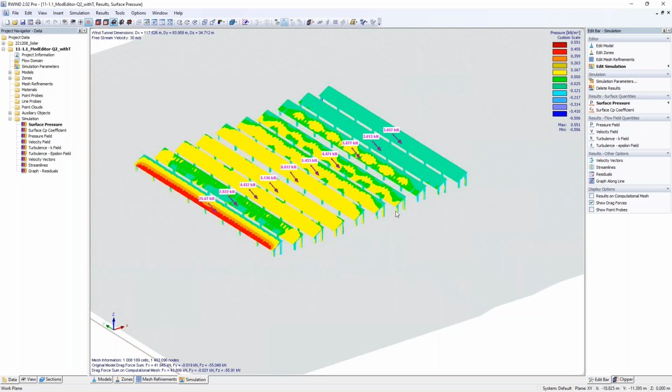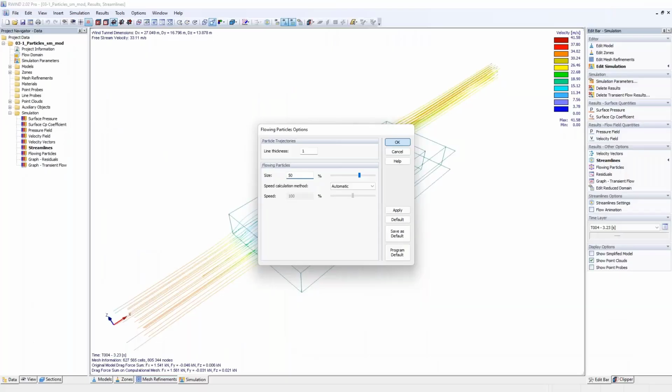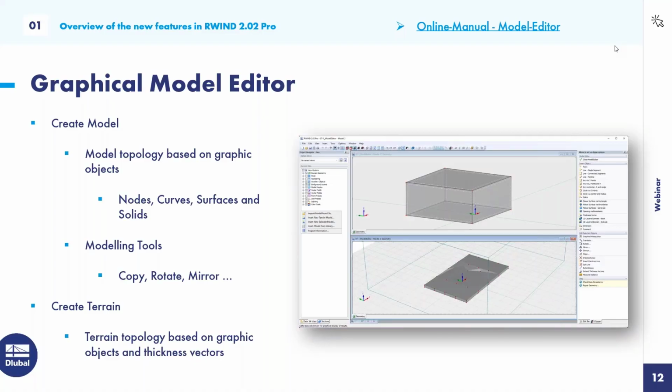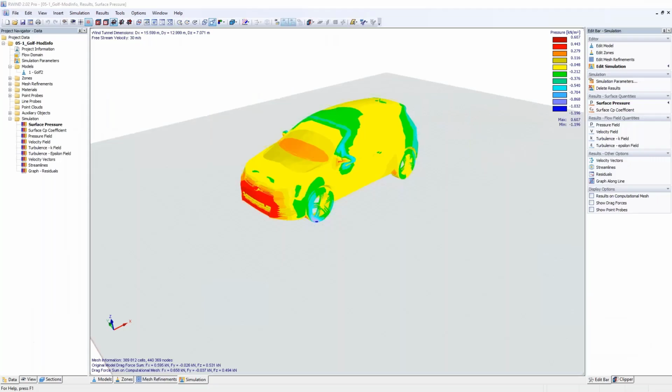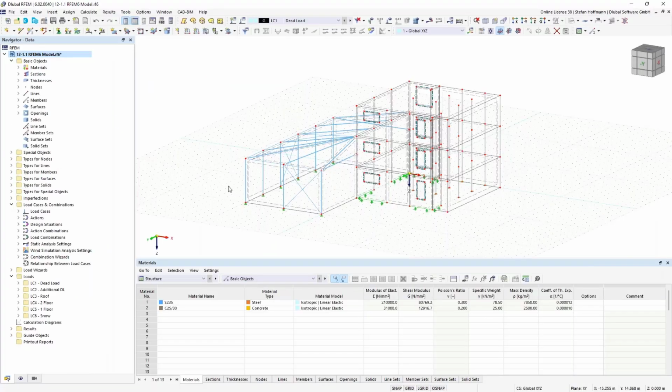So sometimes this might be necessary and sometimes it's maybe not necessary. But this is up to you. This can be done mainly also in RWIND standalone. Okay, so let's leave RWIND standalone because the time is running, but we are quite good in time. I would just quickly close my RWIND stuff so that my computer will not crash. Okay, and let's go into RFEM.